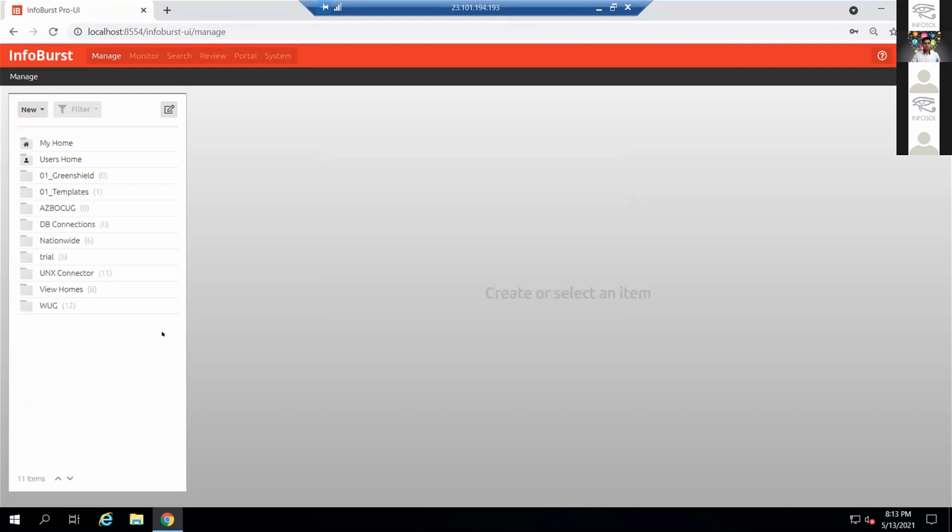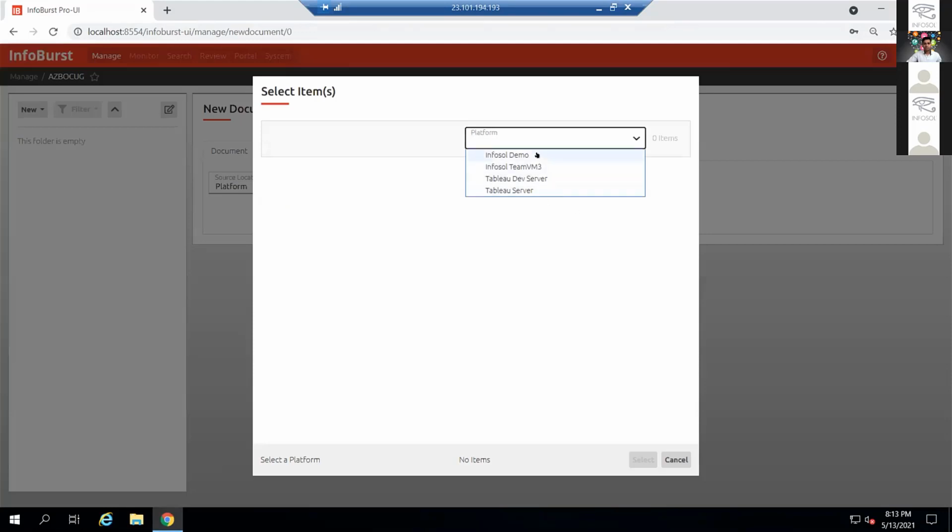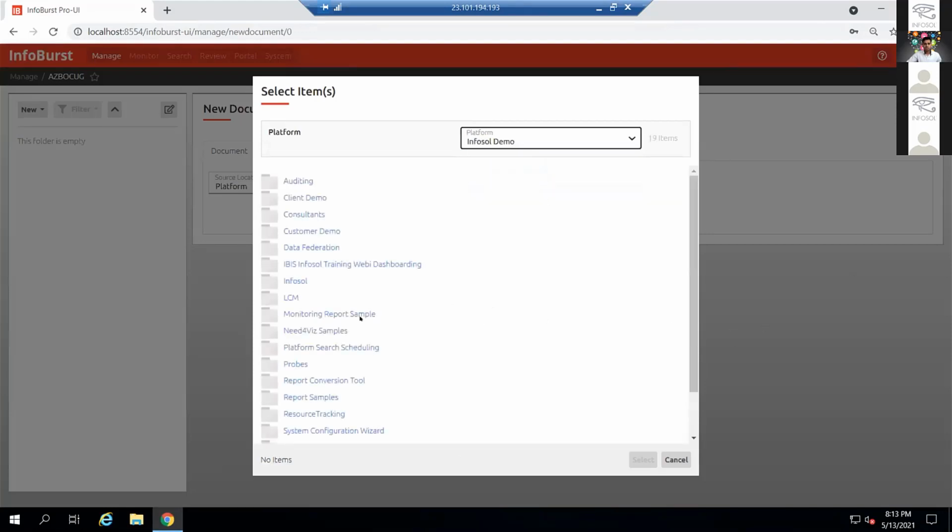So you can bring in a document catalog. I'm going to walk you through the steps of what InfoBurst usually does, and then I'm going to jump into the workflows itself. The first step in InfoBurst is you catalog a document. InfoBurst can connect to multiple platforms, so I select a document from one of my BusinessObjects servers.